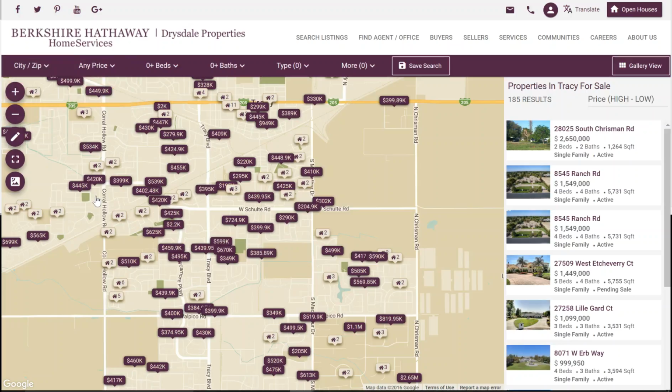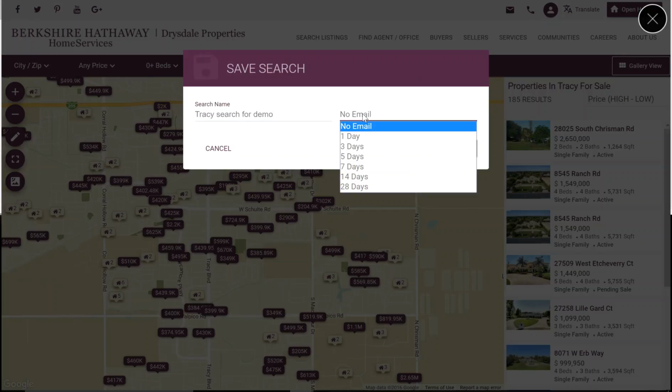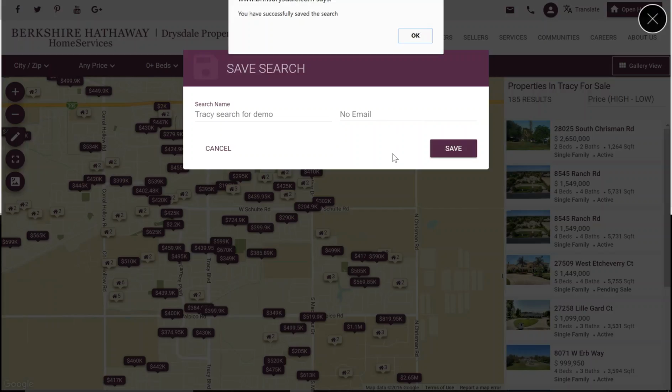If I want to save this search, and I'm already logged in, every time you do a search, there's just a nice quick save button. I click Save Search, and I type in Tracy search for demo. And it asks me, do I want to get an email on new properties once a day, once every 3 days, every 5 days. You've got all the different options there. So I'll click no email and I'll hit save. So I've successfully saved the search.